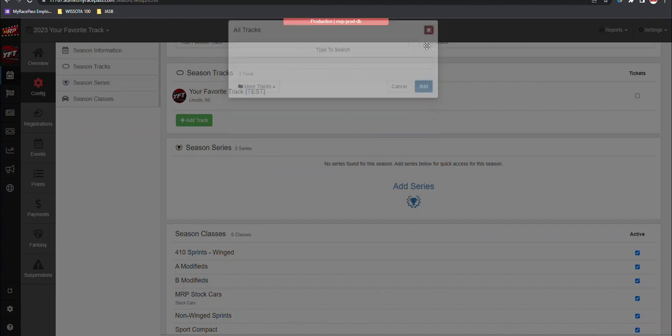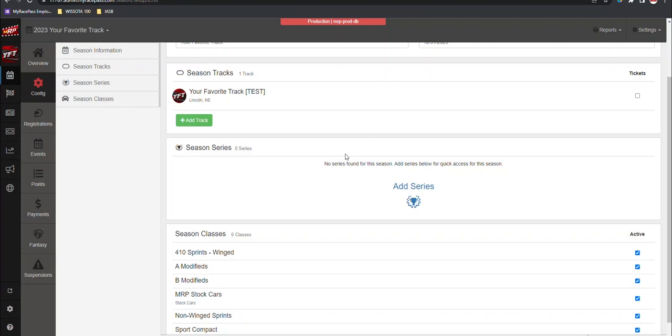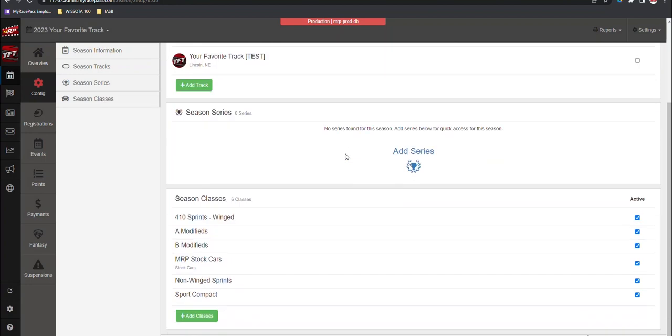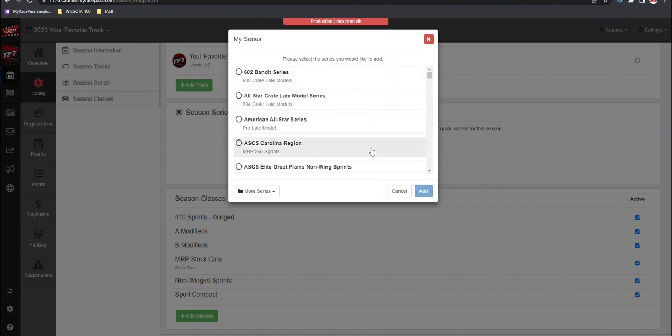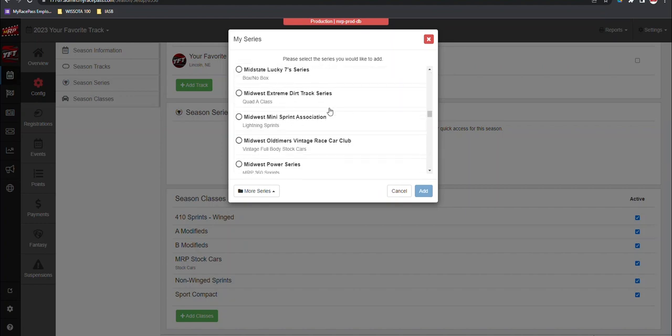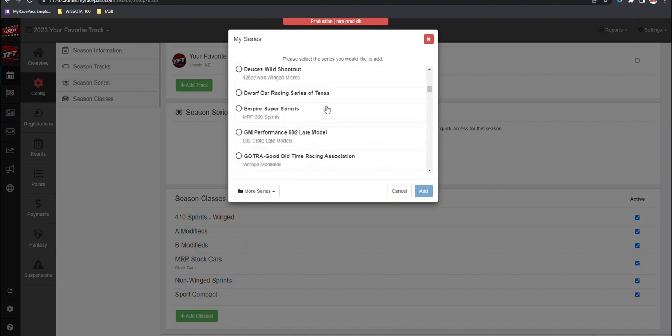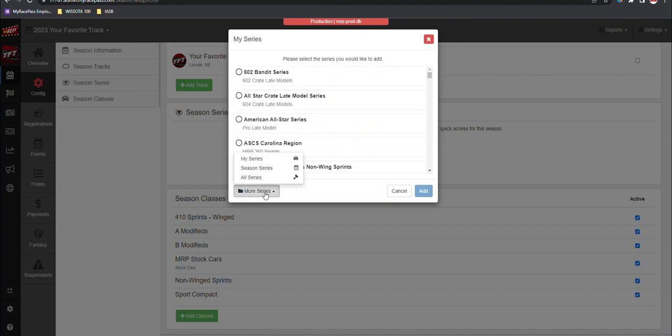If you're not a series, if you're a racetrack, you'll add all of the series that are going to be racing with you throughout the course of the season, and then you'll also add all of the classes that will be racing with you during the season as well. Now, when I add a series, first off, if you click the Add Series button, it'll just bring up a list of all of the series that you've worked with in the past to make it easier to find.